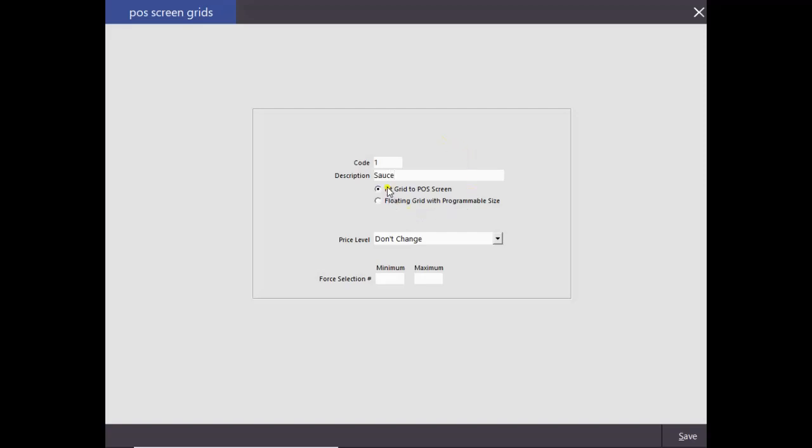And once you've done that, select between one of these two options. There is a fit grid to POS screen and floating grid with programmable size. For now, I'm going to leave it on fit grid, and I will come back later and show you how to change it to floating grid and what that looks like. So now I will click the Save button in the bottom right hand corner, and it will clear that entry, give us the next code number available if you want to create another grid screen. I'm going to leave this for now, I just want to create the one.